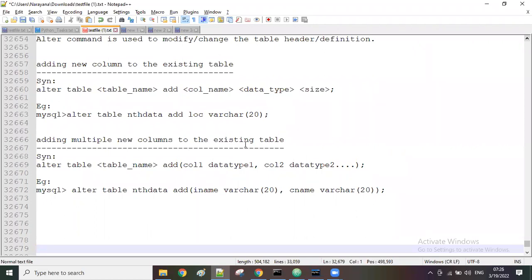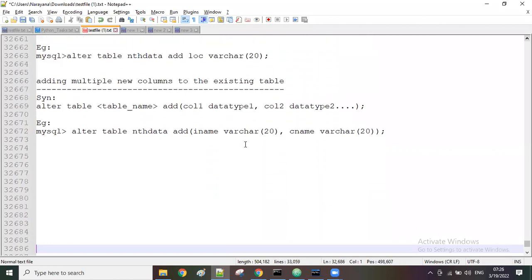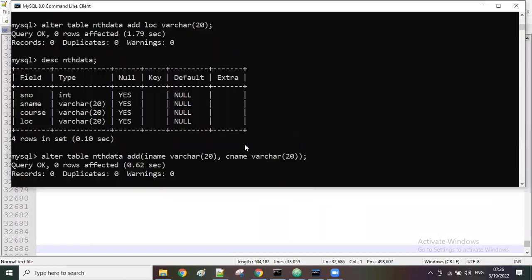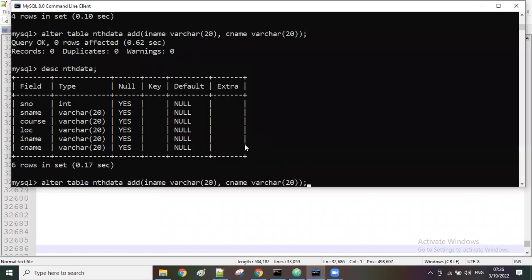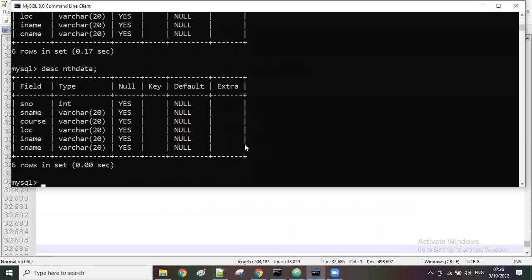All of you observe here. Now, how many columns are there right now? Just observe. Alter table. What is the table name? NTH data. Right. Add.